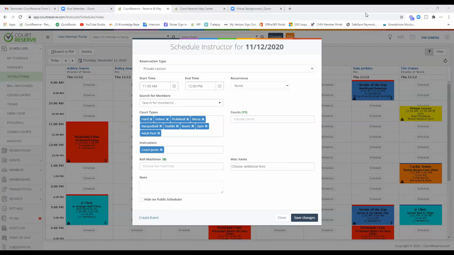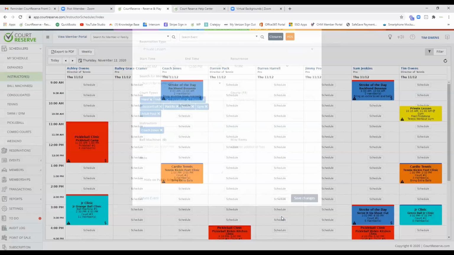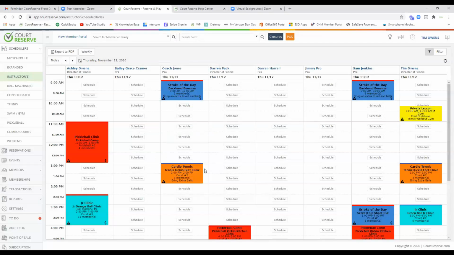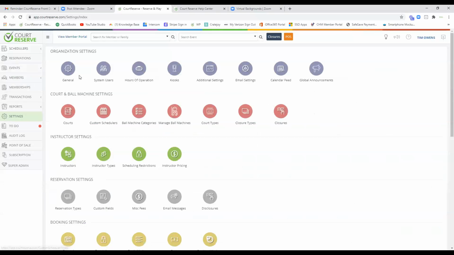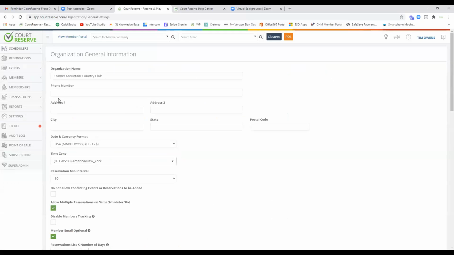Let's see. Lori asked, how do you reduce the size of the reservation so it doesn't take up the entire reservation space on the schedule? Oh, that's a good one. You see how yours is set up so you can double click. You need to show where to set that up. Do you remember where to go to do that? So let's go over to settings. Go to general and we scroll down.